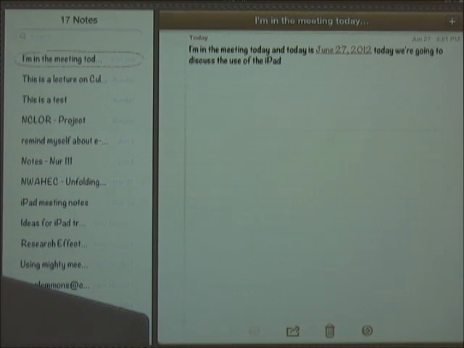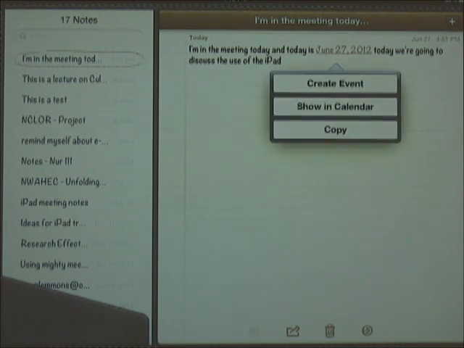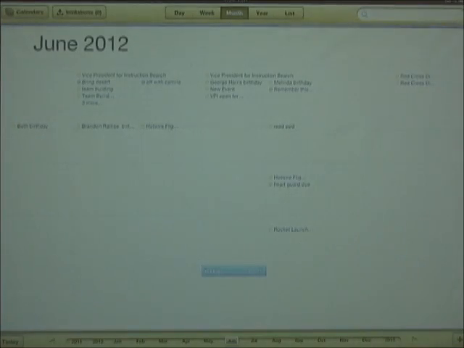So one example here, I'm going to land my finger on that link, and this window comes up and it'll ask me what I'd like to do with it. Well, I'd like to create an event, or I may want to show this in the calendar. So I'm going to show it in the calendar, and there it is.